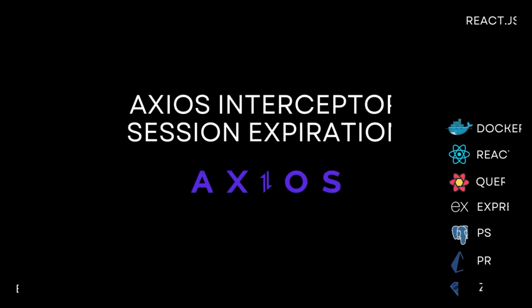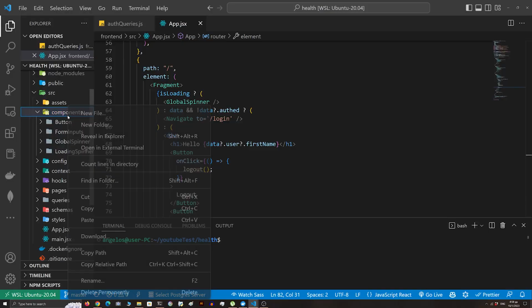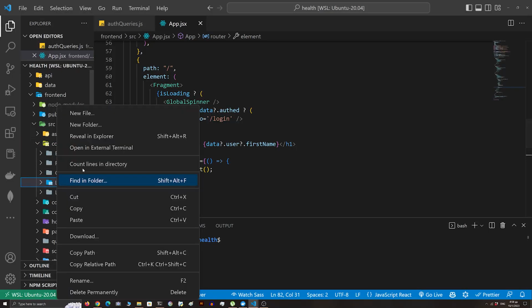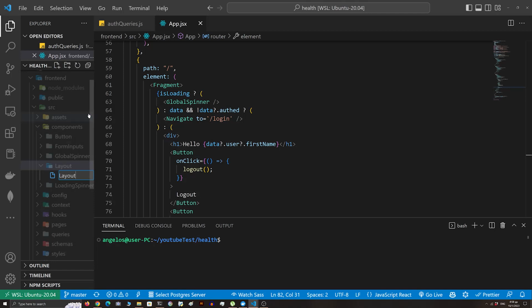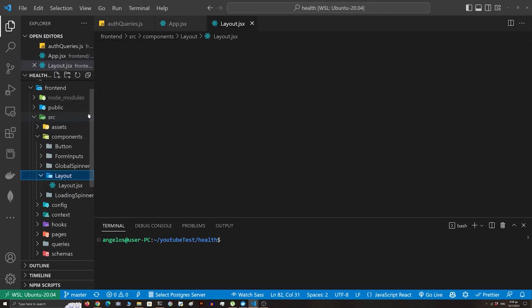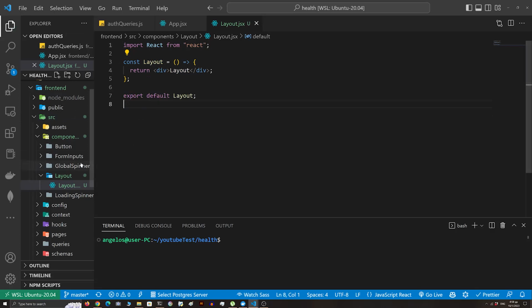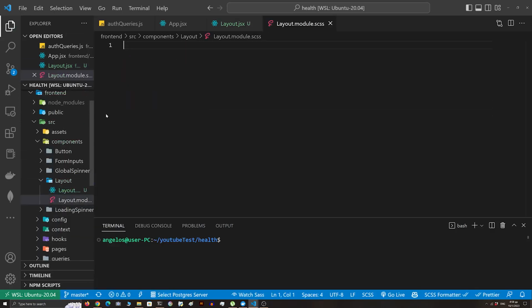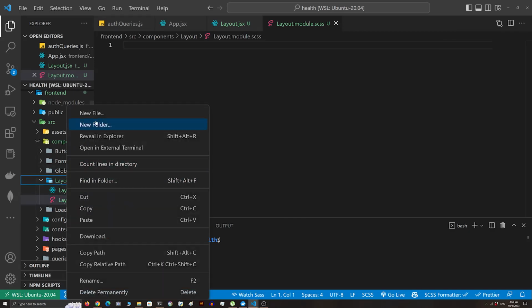In this part of the video, we're gonna use an Axios Interceptor to catch the session expiration. If the session is expired, we have to kick the user out of the application. Let's create a new folder. I will name it layout and I will create a JSX file, a style file and an index file.